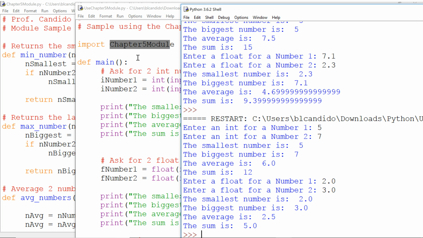So again, modules are pieces of code, mostly functions, that you can put into a file, and you can import it and promote reuse. It's better than copying all this code and putting it into here so we can share it. The other trick to getting this to work is that both the module and the code that uses the module have to be in the same directory.